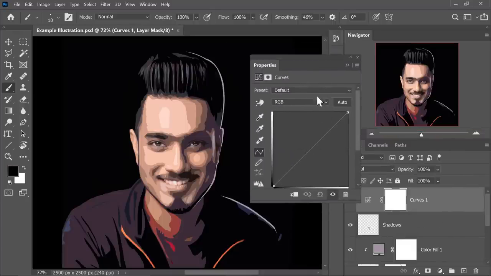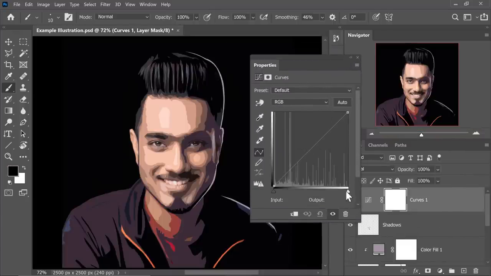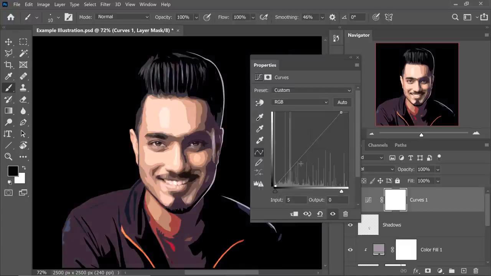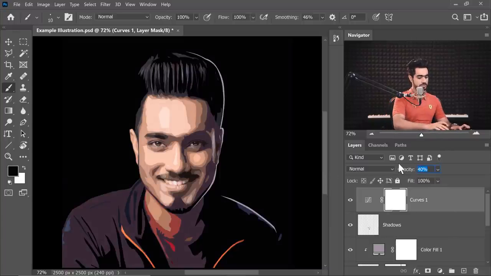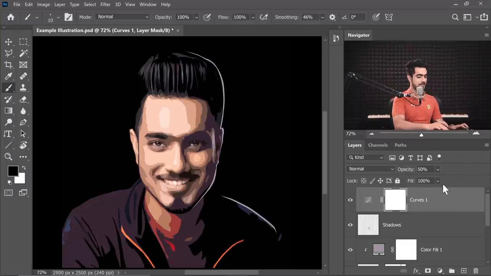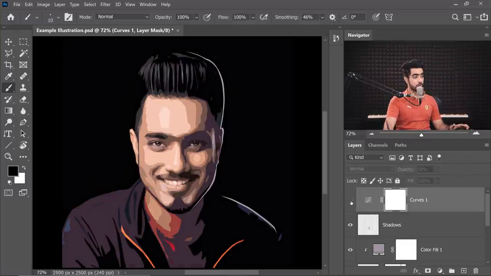I'm just going to increase the contrast right over there by taking the slider on the right to the left and taking the slider on the left a little bit towards the right. Then you can also create a curve on top of that. I think the contrast is too much, so let's decrease the opacity and slowly and gradually increase it to a number which looks good to you. We're going to keep it at about 50. And there you have it, just a little bit more contrast.